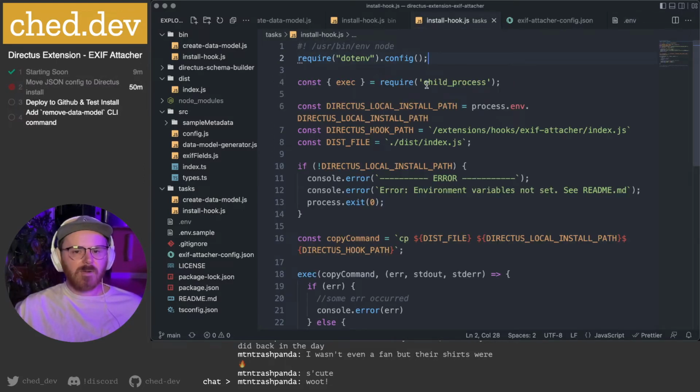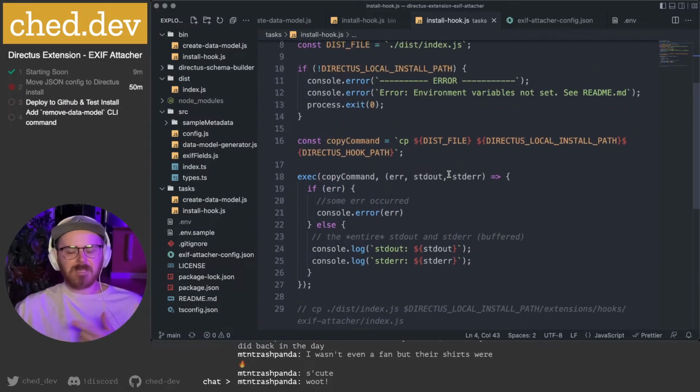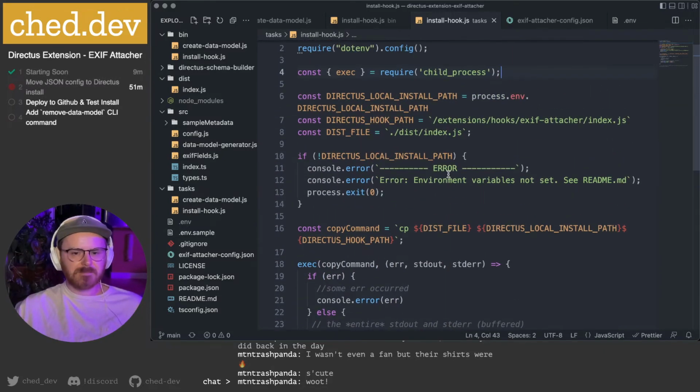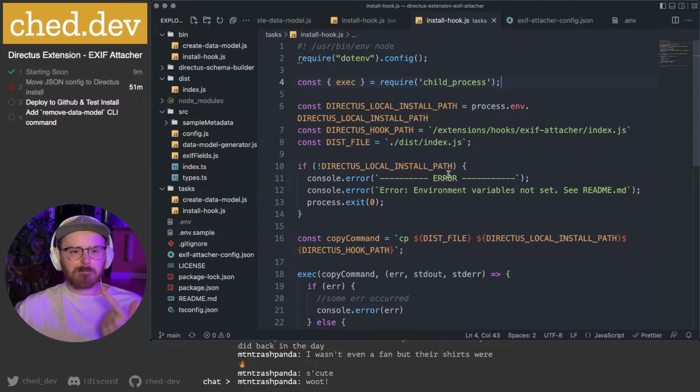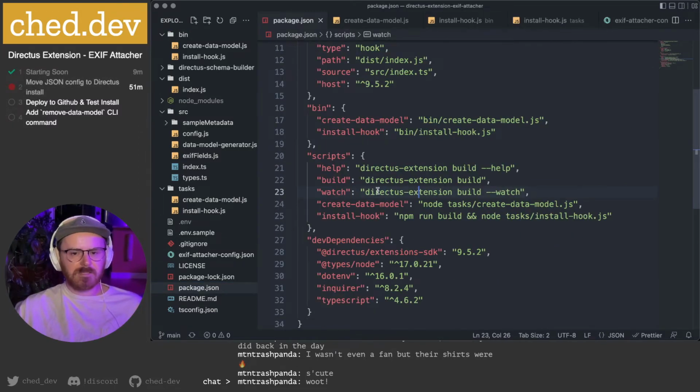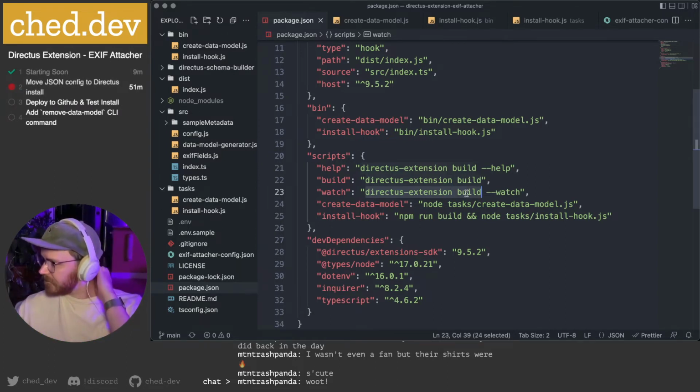Right now, what it's really doing is copying it to a different folder. But if I could just build it directly to that folder, then I wouldn't need to do that. I could do this, right? So I could do Directus extension build. I just want to be able to pass the path.